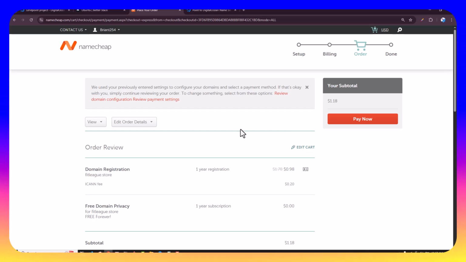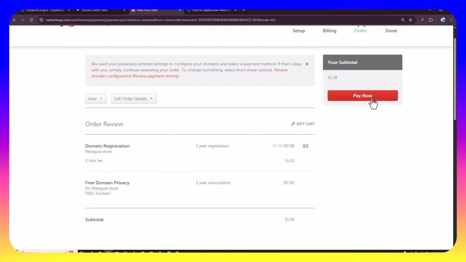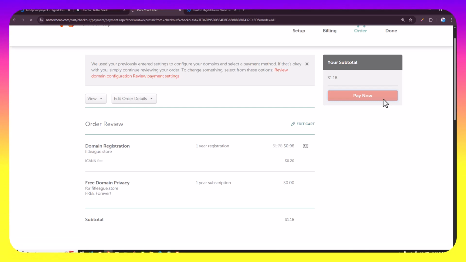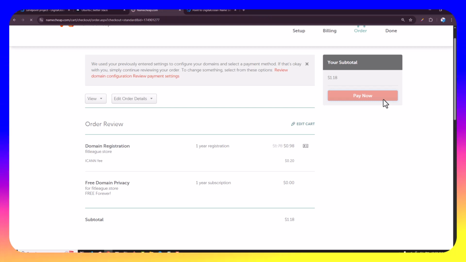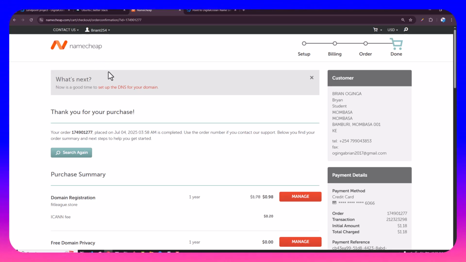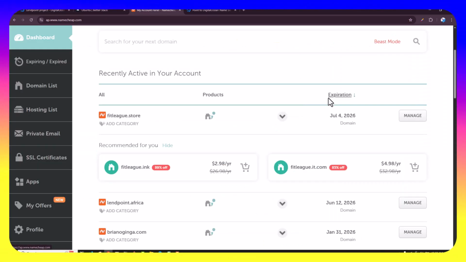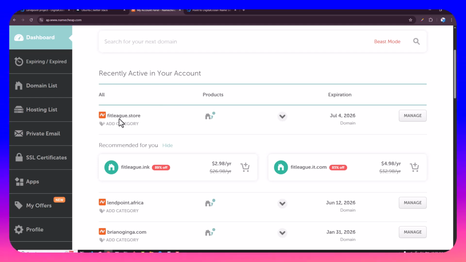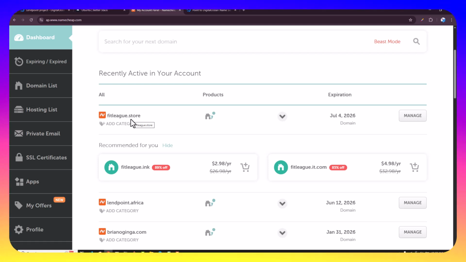Then now you get the summary. It's now time to pay. We're just going to say pay now. I've set up my card payments here, so I'm just going to hit pay now. And yes, I have successfully purchased my domain name. As you can see, the thank you for the purchase email. And now if I go back to my account and click on dashboard, you can see that I have my fitleague.store domain. This is just for a fictional website that I'm creating, which I'll be using to demonstrate how you can deploy your application via DigitalOcean.